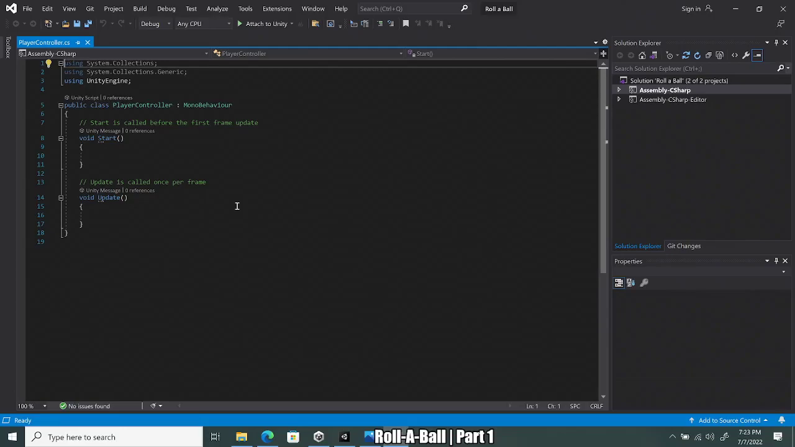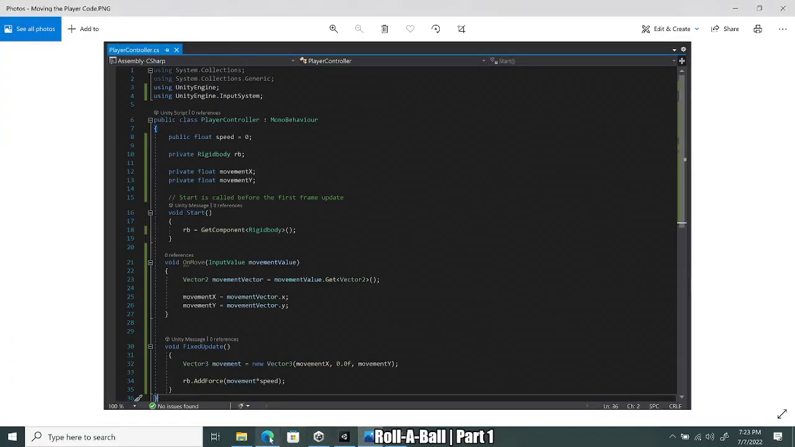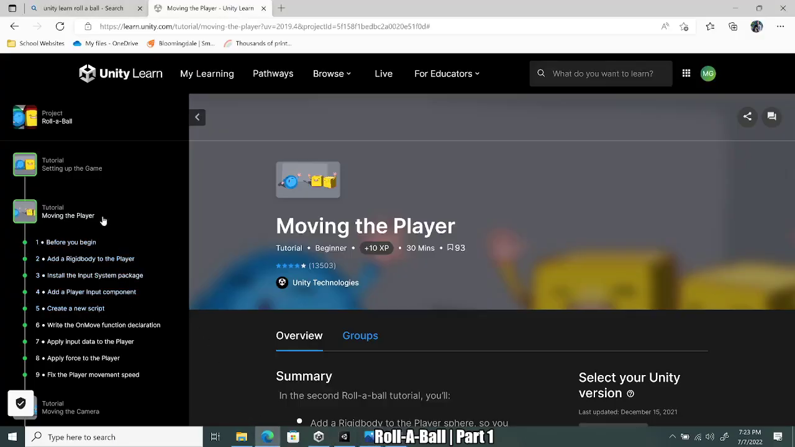You can do that later on your own time if you want. I don't need it right now. All right. You'll notice that that looks vastly different than that. This is where you are going to go to moving the player.